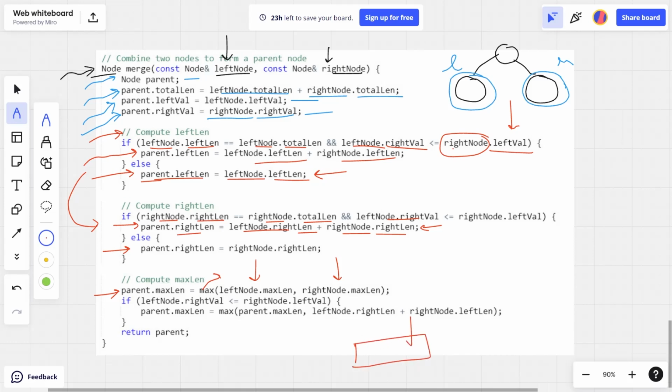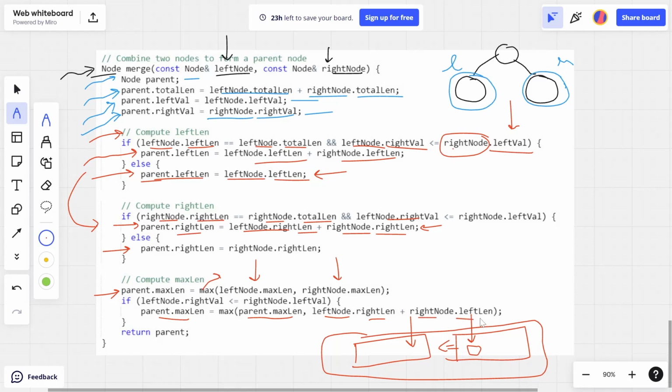So if the left node's rightmost value and the right node's leftmost value are less than or equal, then we can extend and say that this whole will be the new subarray. So that's why parent.maxLength will be the maximum of parent.maxLength, the left node's right length, and the right node's left length. Whichever is maximum will be stored in the parent's maximum length.